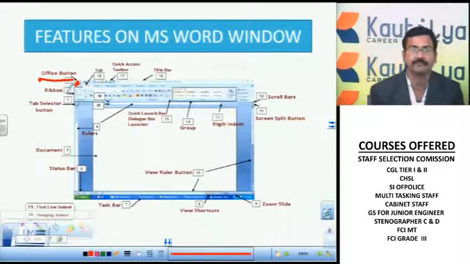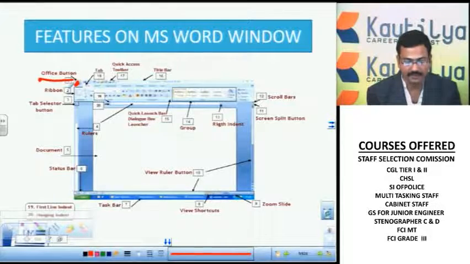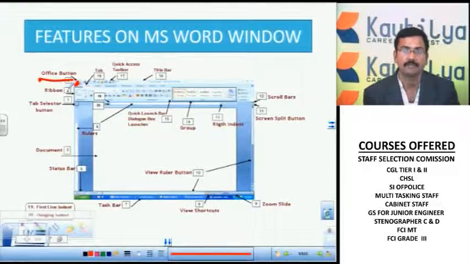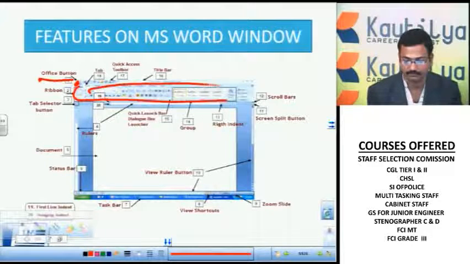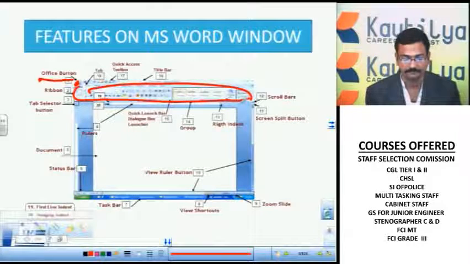Then the second feature is the ribbon, and this ribbon consists of some kinds of tools and toolbars, how exactly you open those particular toolbars, and what shortcuts are available for the toolbars. These are available in the ribbon. So this entire thing is called a ribbon.